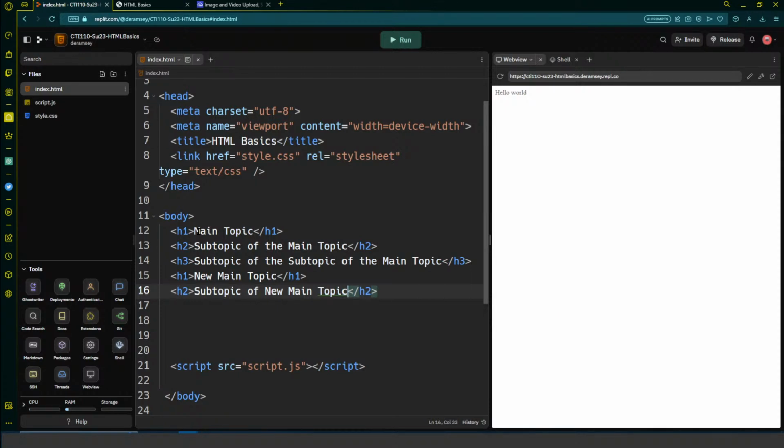Right? So we want to make sure that we're using our subtopics in the right way, because it applies meaning to them. And this meaning is used by people, right? Like if we think about people with disabilities, say people who are blind, right? People who are blind use screen readers to be able to access websites. And so if they want a list of all the main topics on a page, their screen reader knows to pull all of the H1s, because those are the main topics.